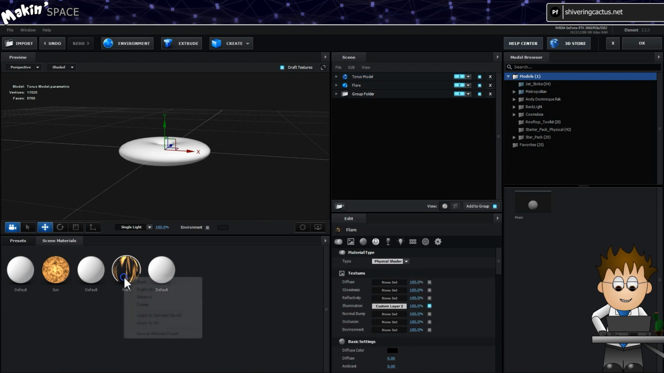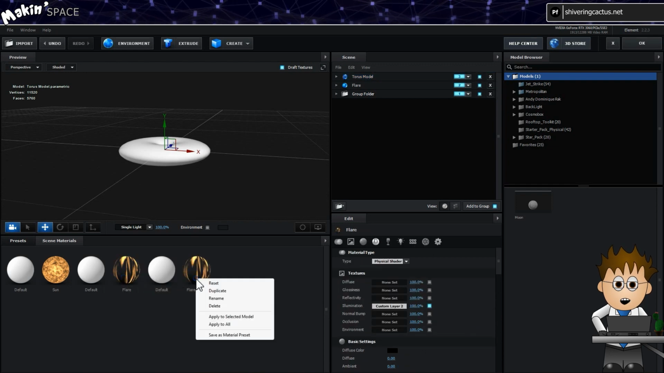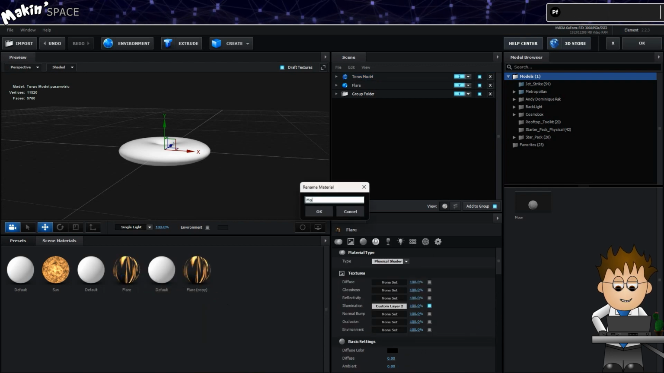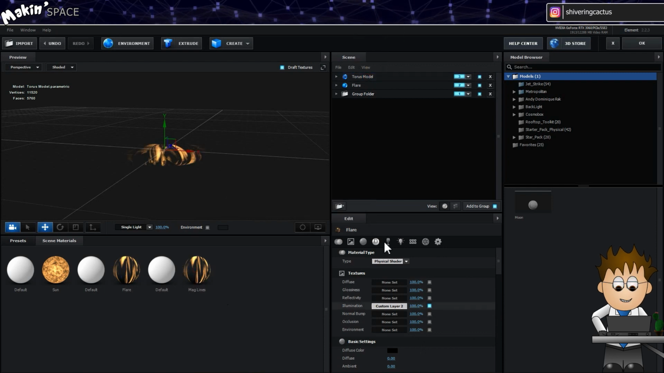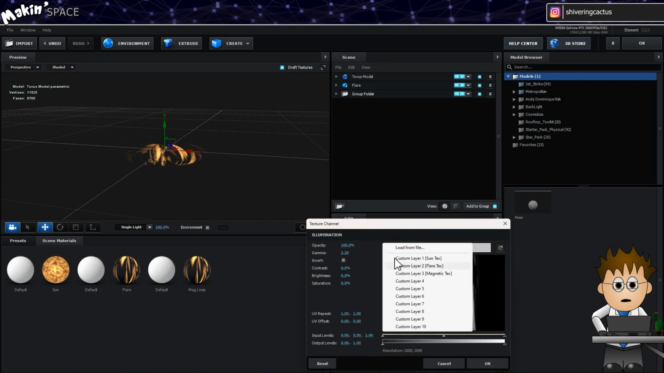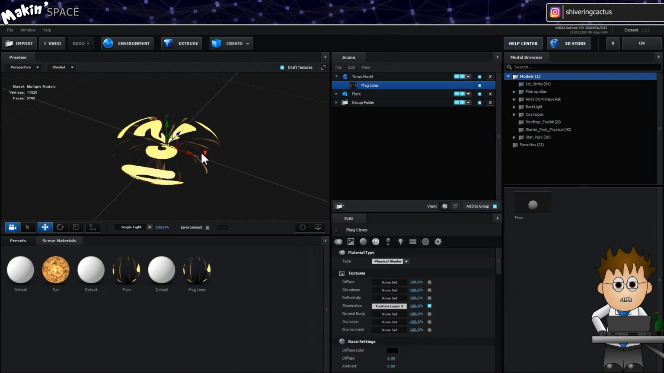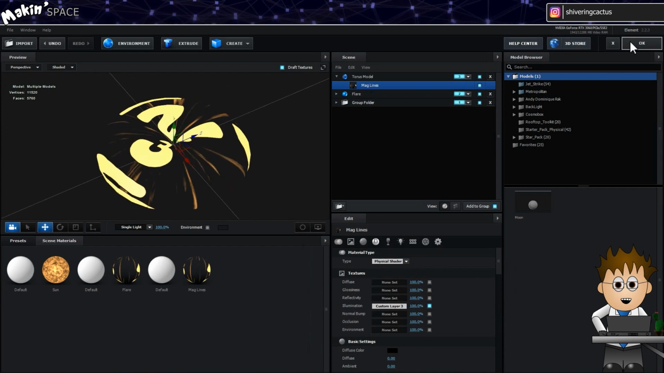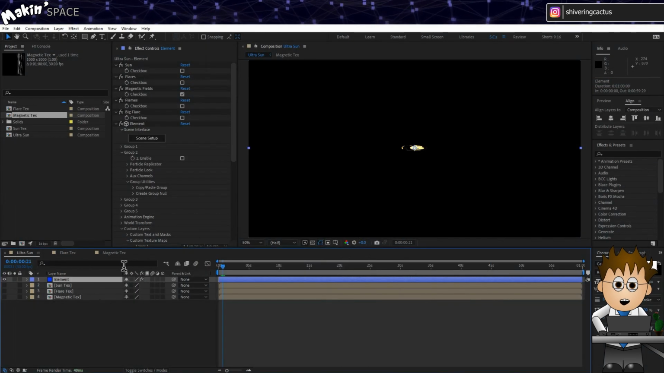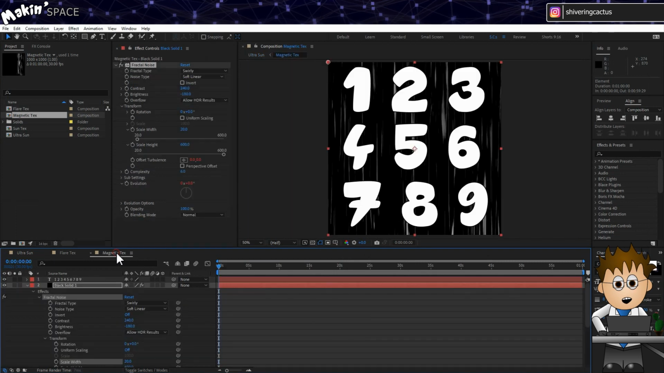Duplicate the flare texture and rename it to maglines. And drag this onto the torus shape. And change its illumination to custom layer 3. And now we can see the top row is what we want visible. So click OK and leave the editor. Back on our mag text comp, mask off the top section with a heavy feather.